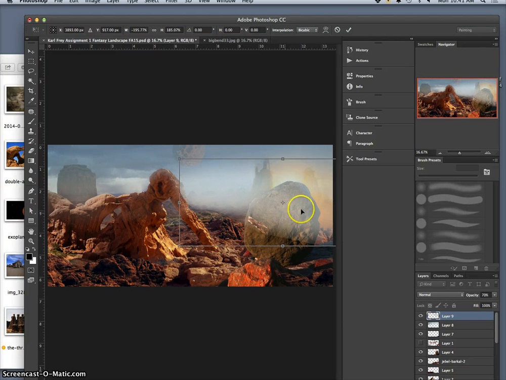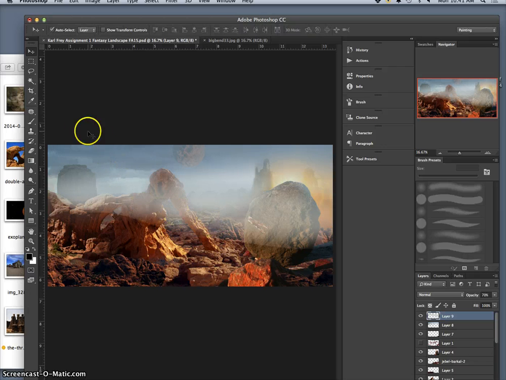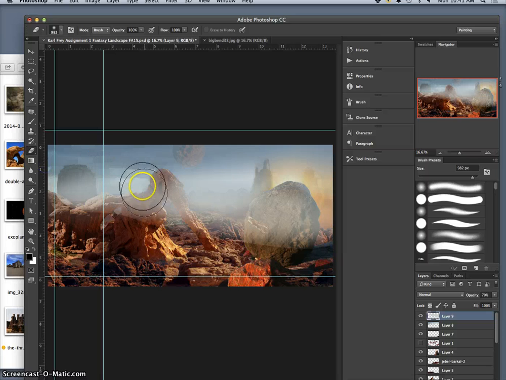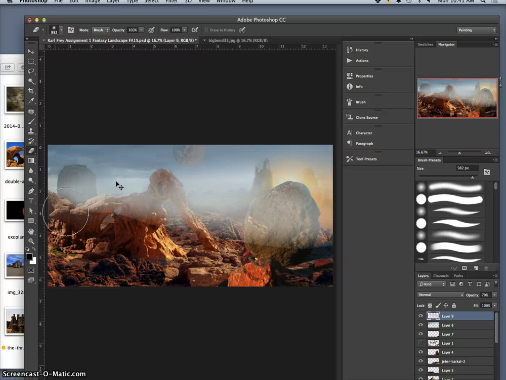So we're using the textures of our composite to help our original designs. Like so, and then just erase away. And again, we don't need to get it perfect with this assignment. We're just getting introduced to all of these factors.